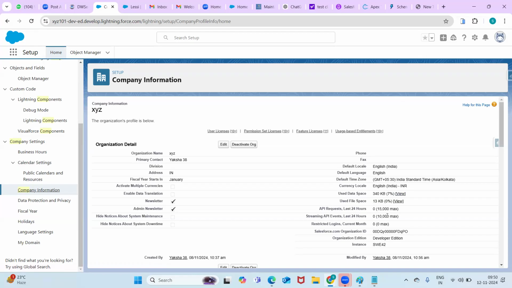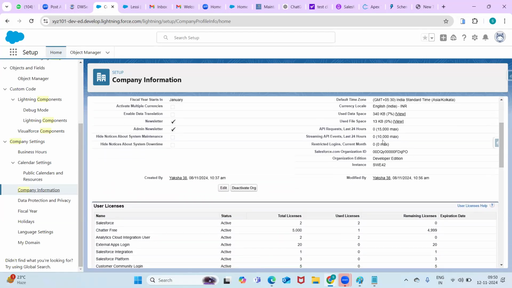And API requests in the last 24 hours, streaming API events, these are all related to integrations. Integrations, how many requests go to external systems. Then we have restricted logins for the current month. In this organization, how many restricted logins are happening? We can see here how many users we have restricted from logging in.